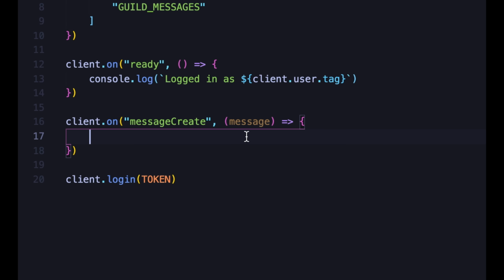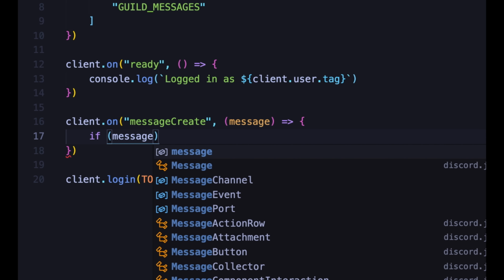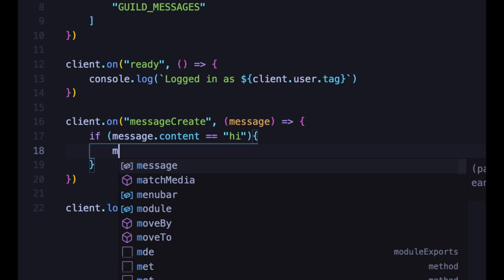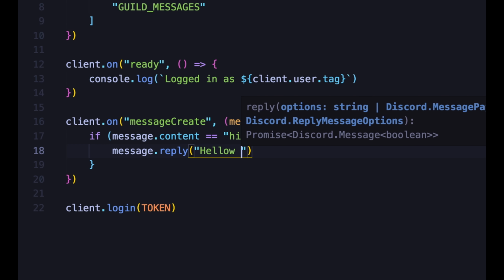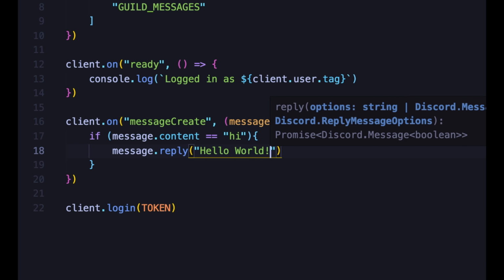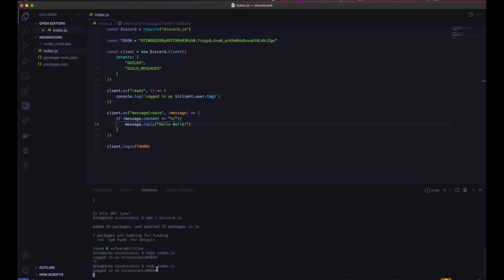And for our first command, let's make the bot respond with hello world whenever it sees someone send hi. So let's add in an if statement, and all of the information in a text message is stored in the message.content variable. And we can have if it equals hi, we will make the bot respond to the message with message.reply, and we will type hello world. And let's go ahead and rerun the bot again by typing node index.js. You can also hit the up arrow and then hit enter, and we can see it is logged in successfully.